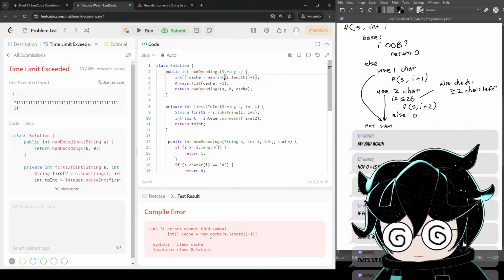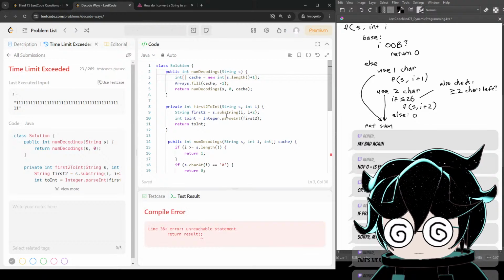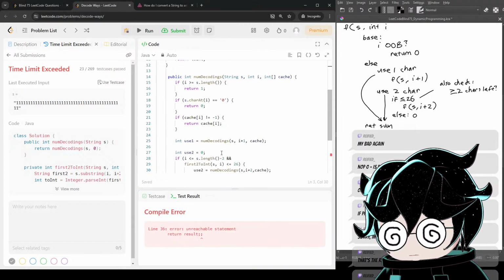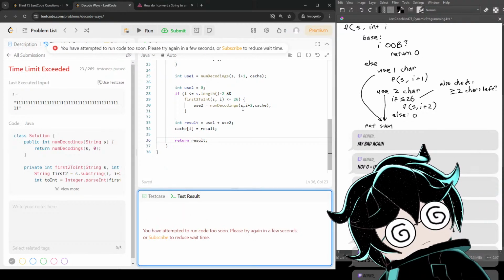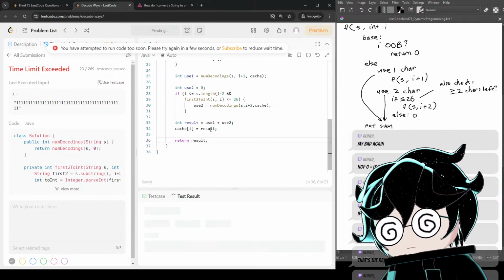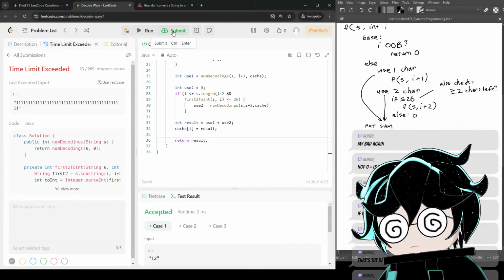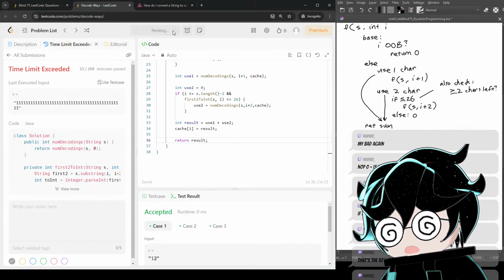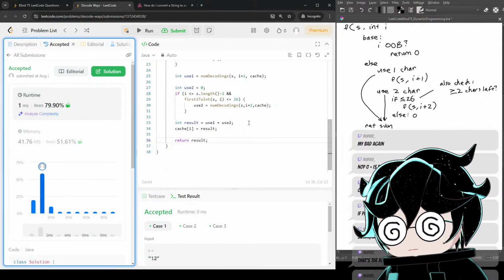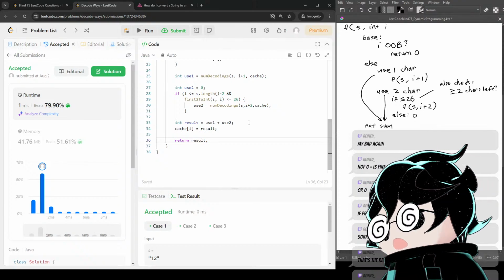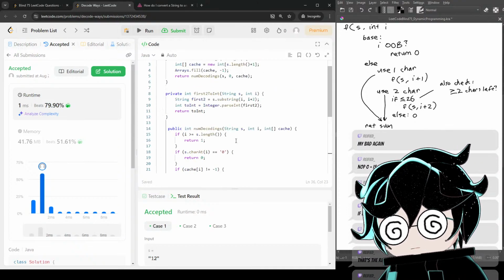Oh, new int, not new cache. Double quotations. Okay, running it, got accepted. Let's go! We beat it 79.9%.